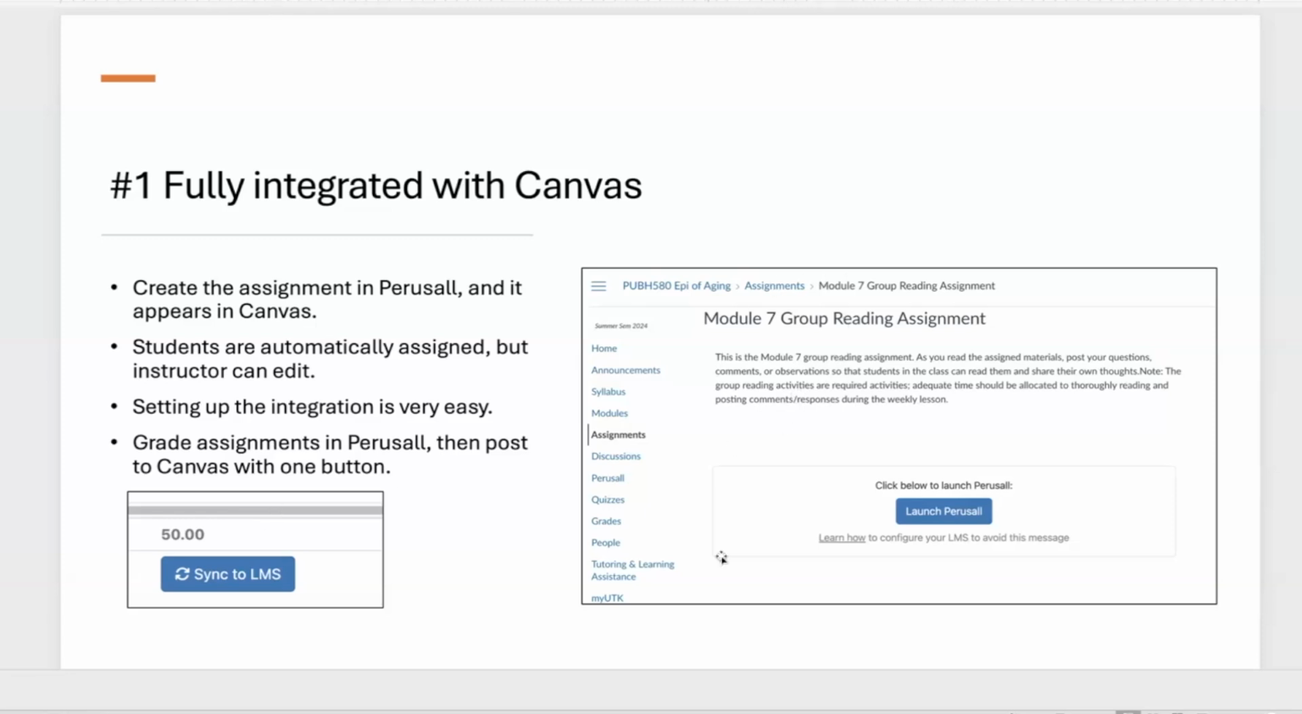So you can see, here's an example of an assignment. When it creates the assignment in Canvas, it's only this piece here, the launch button, but then you have the ability to go in and add instructions. So I found this really easy to set up.